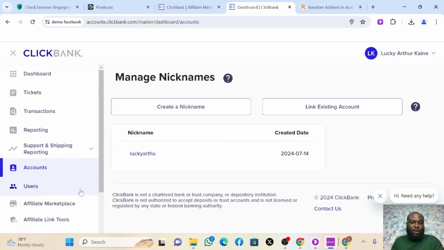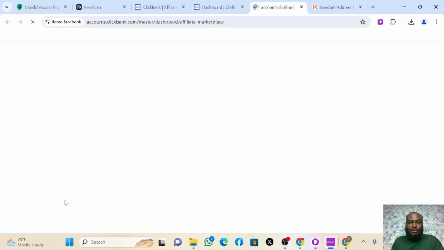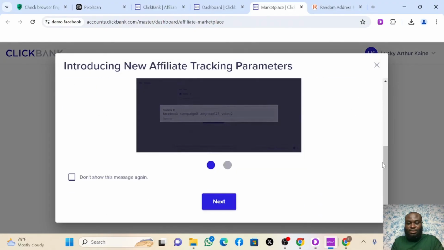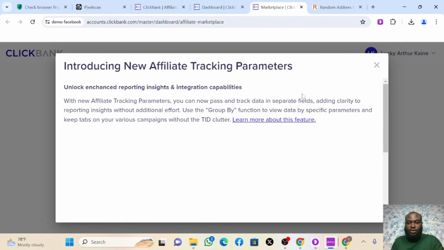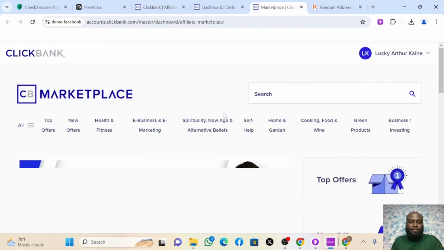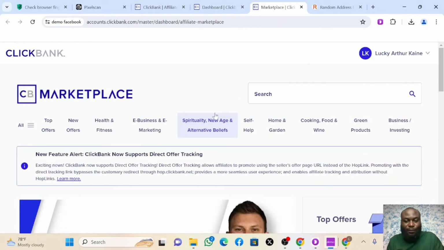So the next thing is you might want to go to marketplace. Okay, so these are all, they are just giving you welcome tips and all that. All right, I'll just skip it. So now you are in your marketplace.